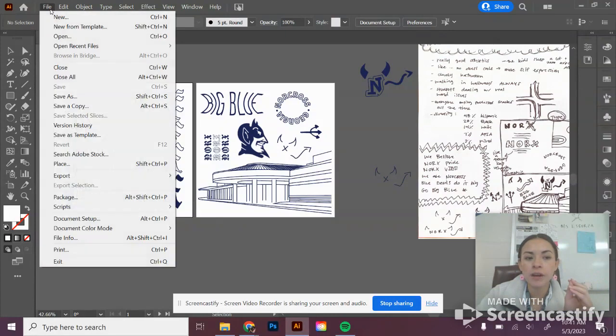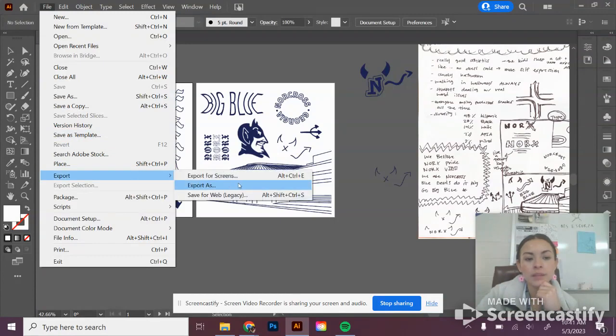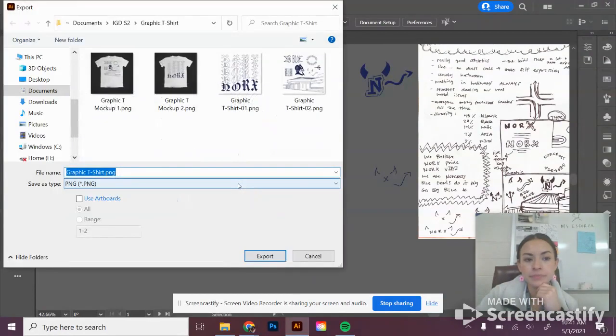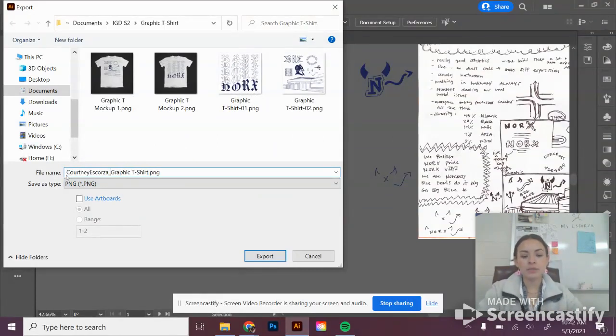So you're going to go to File in Illustrator, with your designs. Go to File, then Export, and Export As. We're going to rename these with our first name, last name, underscore class period, underscore graphic t-shirt. For save as type, we want to select PNG. So this is what I did differently in the other video. And this is really important here.